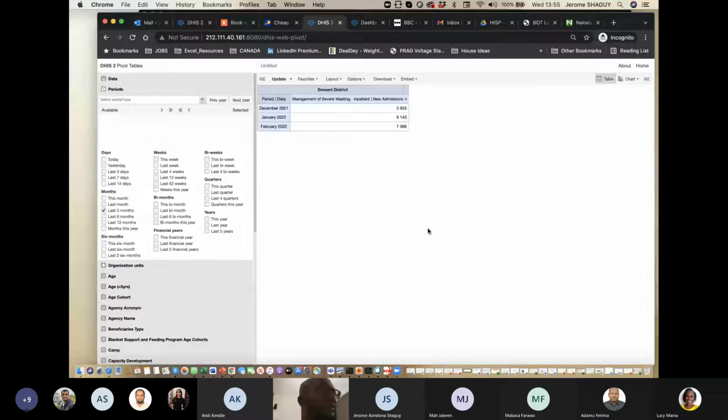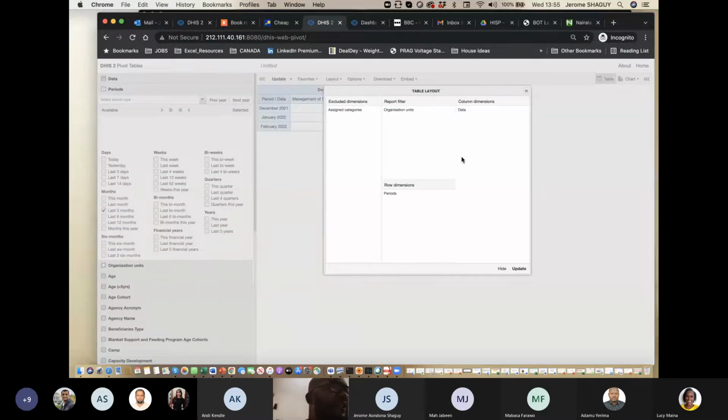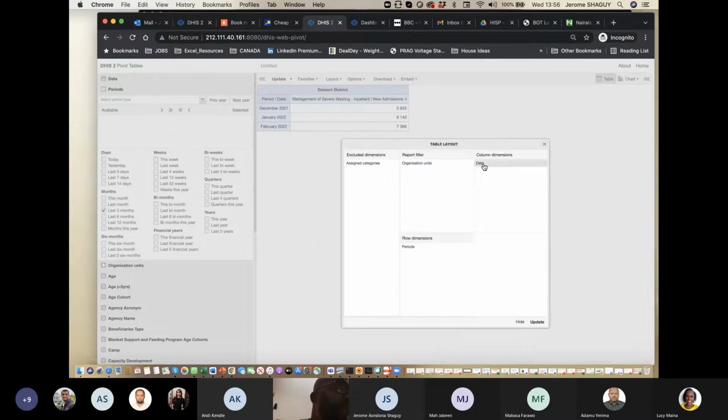Okay, great. So go to layouts and let's see if we can move things around. Let's switch the columns and the rows. Since it's only one data element, let's make the data element into the row dimensions, and let's make the periods into the column dimensions.